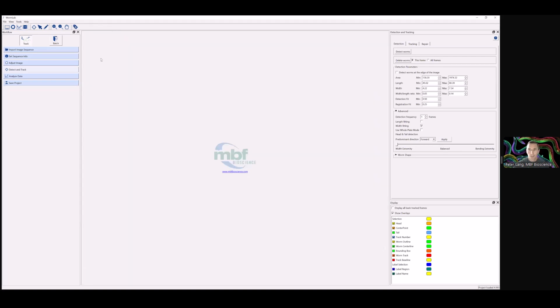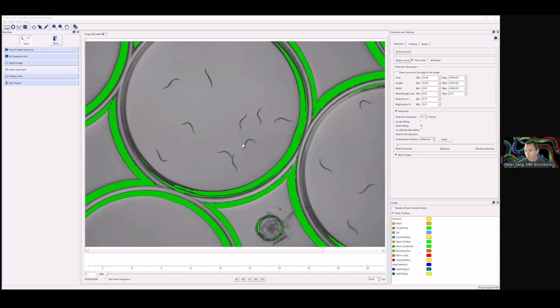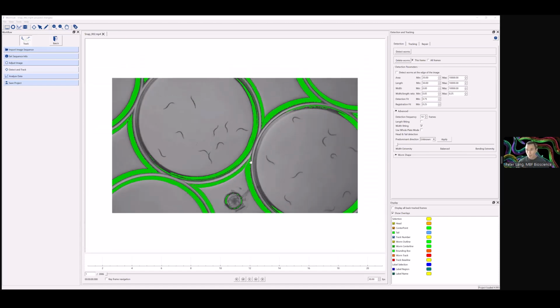And let's take a look at one more, showing something slightly different. All right, again, another swimming assay. This one acquired at 30 frames per second and roughly 2 minutes long. Here we have 2 separate wells.